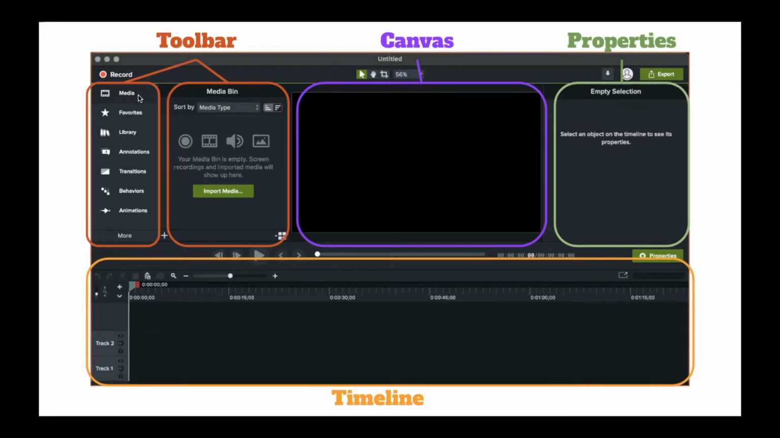So when you click on media, you see the media bin. The media bin is somewhere for you to import the media, for example, your video clips, your audio clips, your narration, your background music, etc. Okay, so in the middle part, with the black box is your canvas.